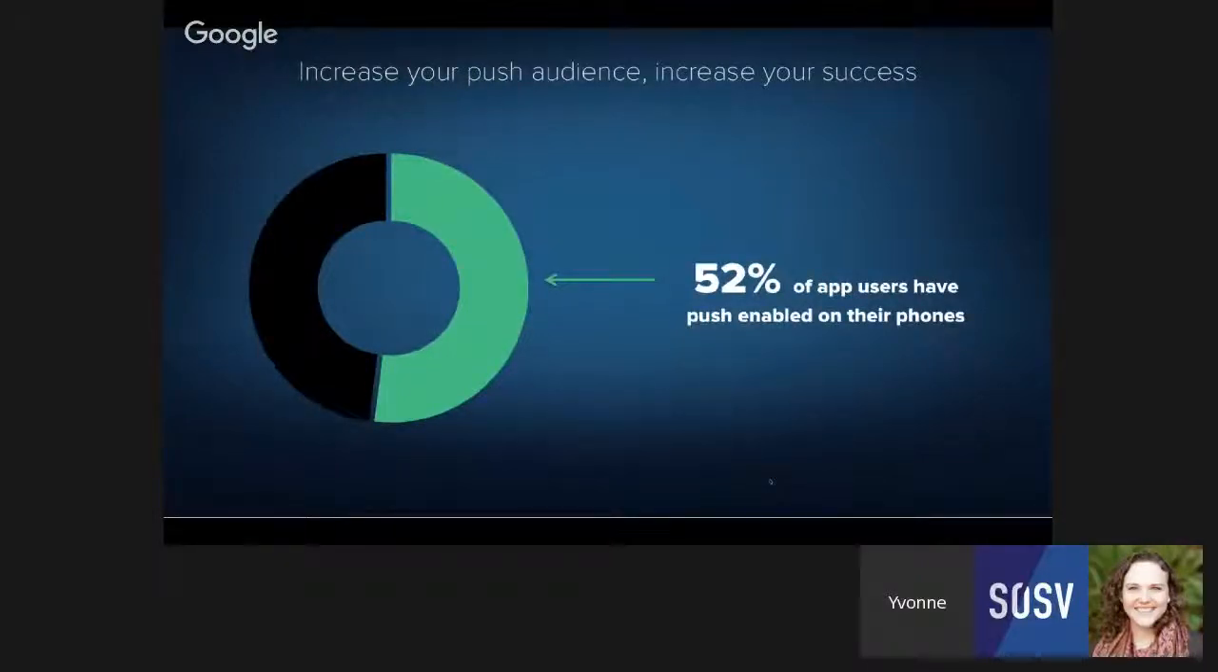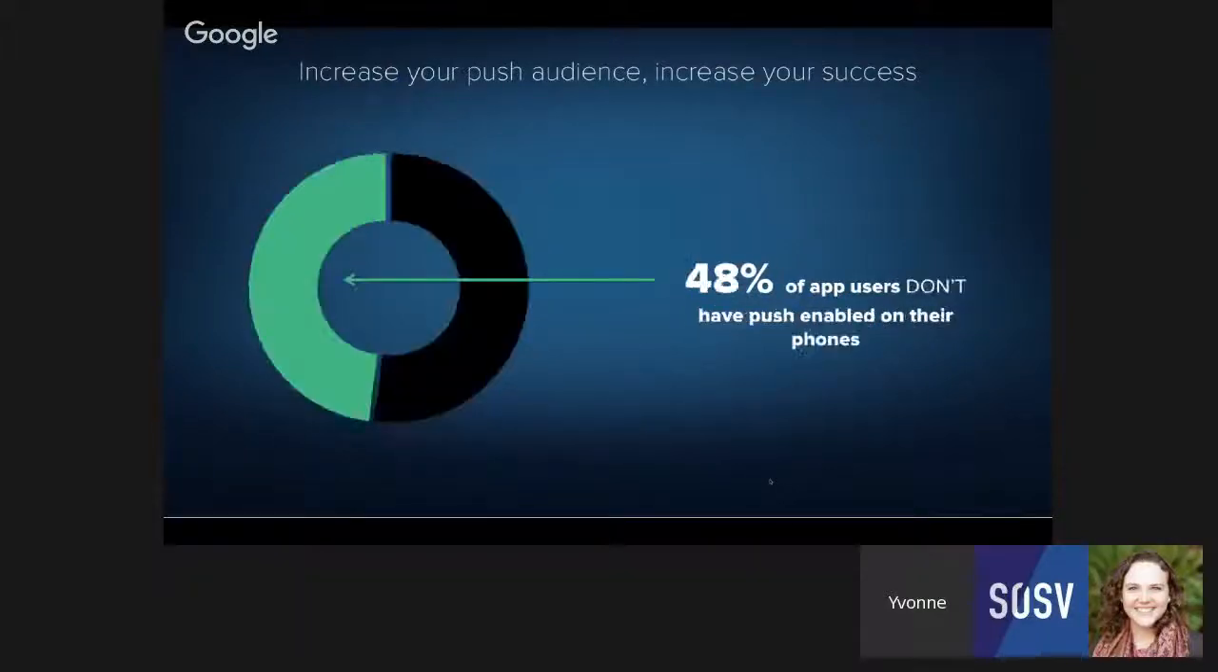The common misconception is that most users don't have push enabled on their phone, which is actually not entirely true. Over 52% of users actually enable push on their phones. The downside of that is that 48% of users don't have push enabled on their phone. We'll talk about how you can address this audience that doesn't enable push. But to talk a little more about the people who do enable push, there are good times and bad times to ask your users to enable push. And you don't always have to do it the very first time someone downloads your app.